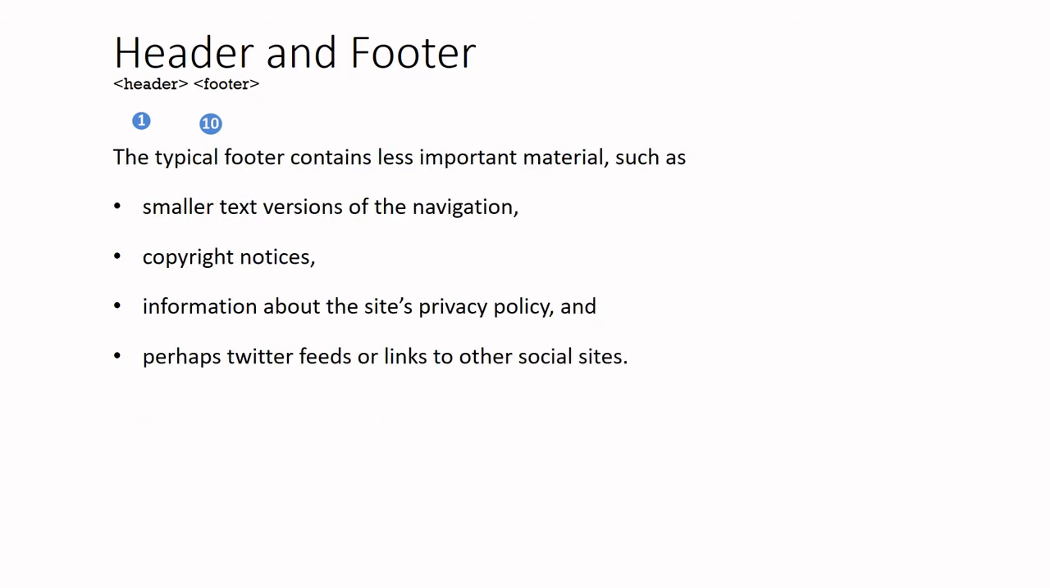The typical footer contains a small text version of the navigation, whatever menu you are giving at the top. In some web pages you can see the same kind of menu is available at the bottom also. Copyright notices are also available under the footer, and information about the site privacy policy. For some websites where you are doing online payment, you have to put the privacy policy of your data, or for some other contents also you have to put the privacy policy, then only can we use the online payment gateway in your websites.